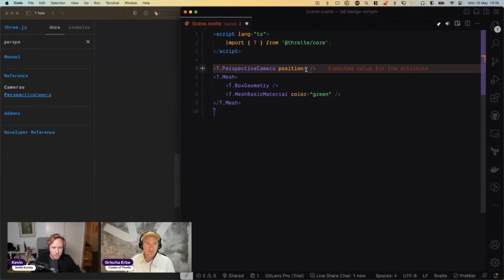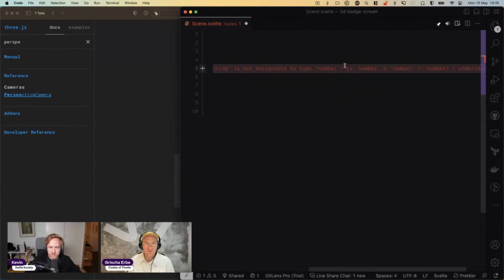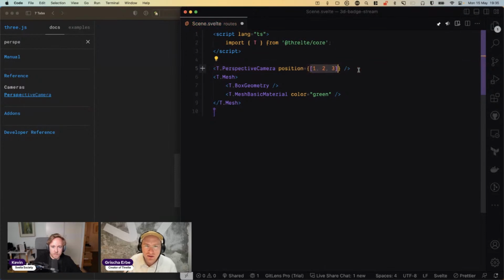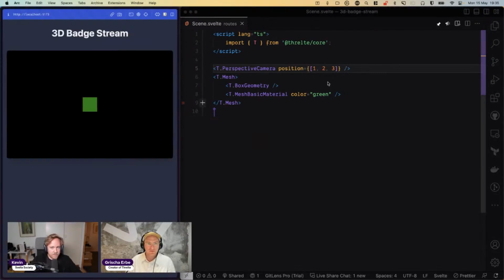All right, so 1, 2, 3. Type string is not assignable to type number. Yeah, you have to make it an array. Exactly. All right, so let's see here. You maybe see that nothing really changed.